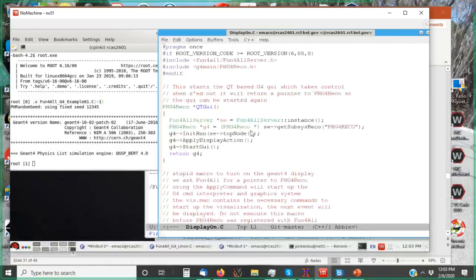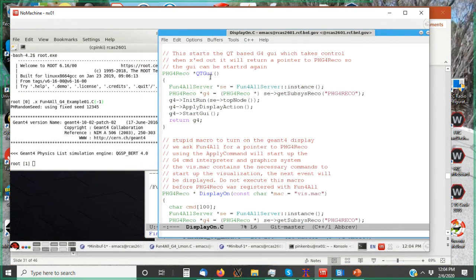So just to show you what's inside this display function, I'm always loading. There's a method or function in there which basically calls the Qt GUI from Geant4. What it needs to do is get a pointer to the Fun4All server, and then get a pointer to our Geant4 implementation. What I need to execute is the init run method of it, so it puts everything to Geant4. This is where everything is initialized, and then I tell it to start the GUI.